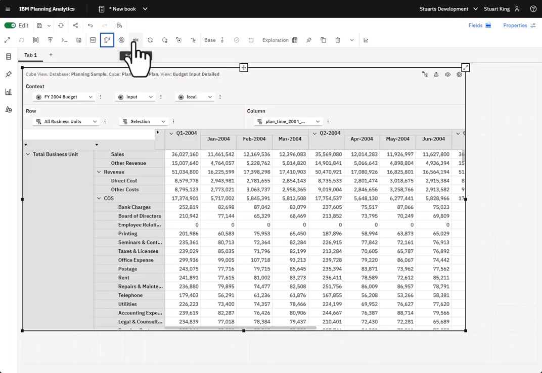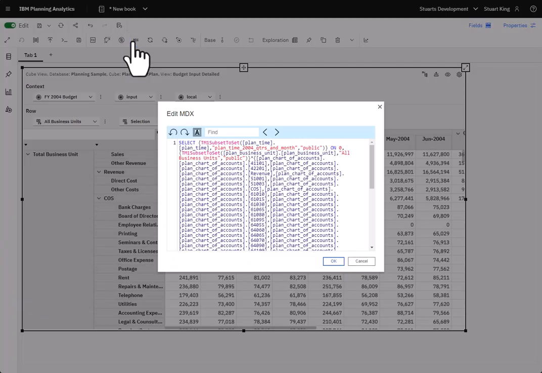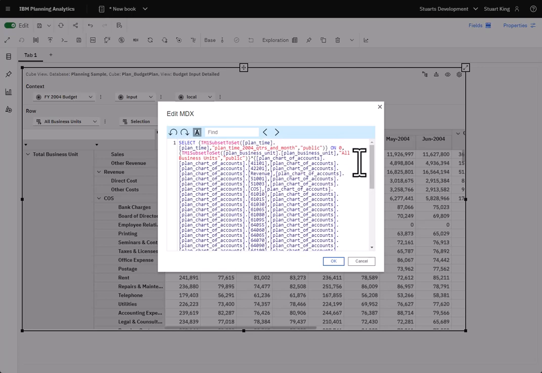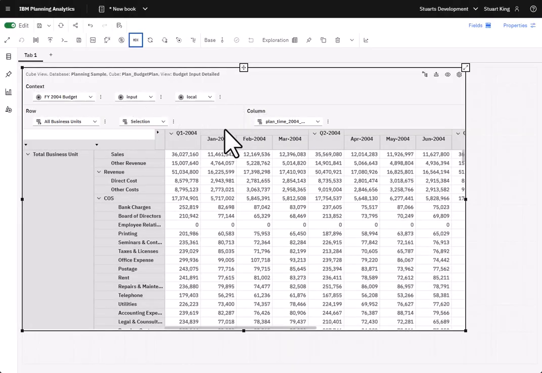The next button is our MDX button. The MDX button shows the MDX statement that's being generated by Workspace. Keep in mind that all the other gestures that are performed against the Cube viewer are mostly generating MDX or modifying this MDX. So this MDX will change as we drag and drop hierarchies to different positions, as we add filters and sorts, and so forth.